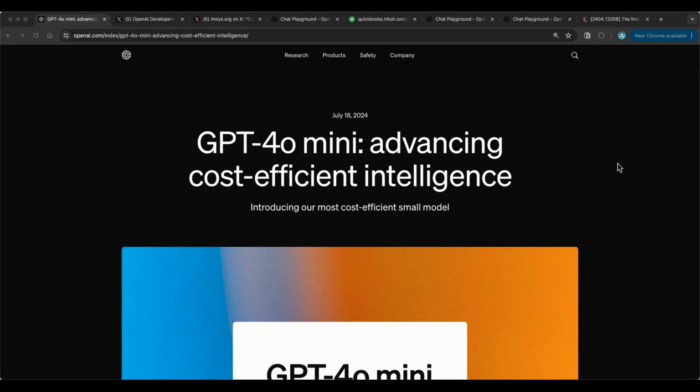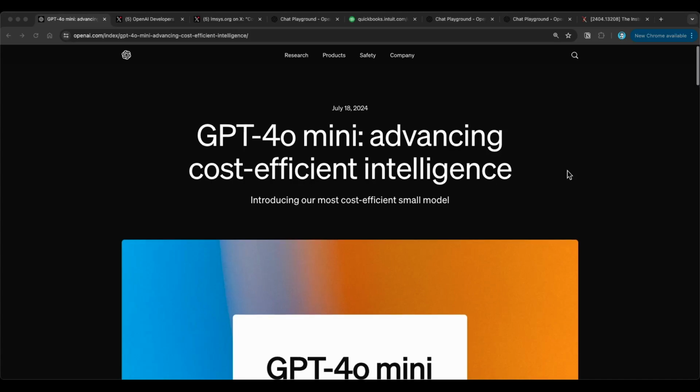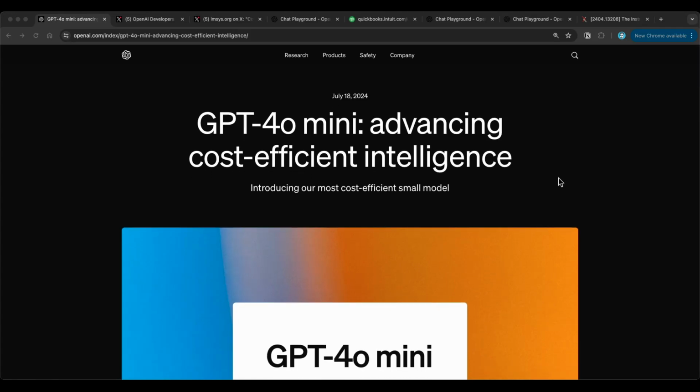OpenAI just announced GPT-4o Mini. They refer to it as their most cost-efficient small model. There have been a few small language models recently released, such as Gemini Flash and also Claude Haiku from Anthropic.